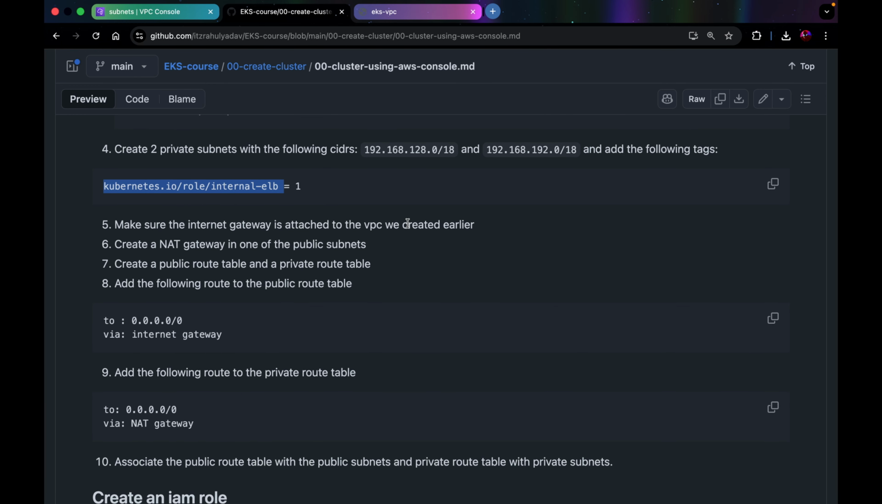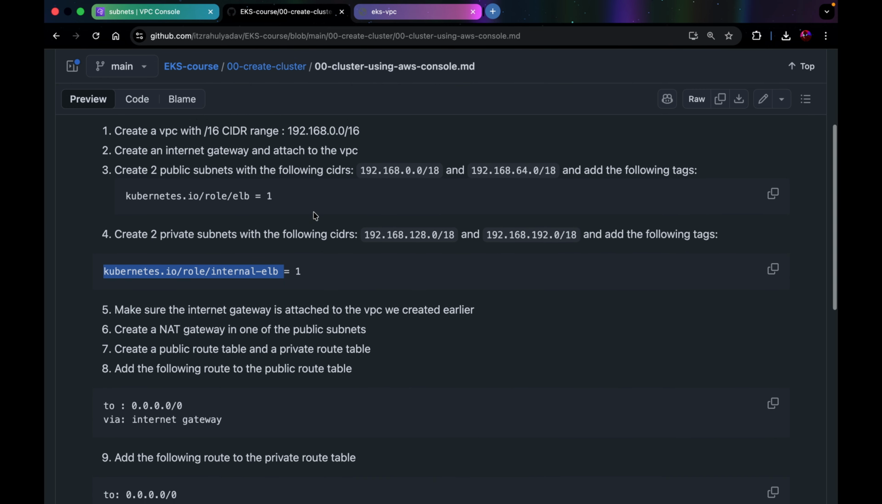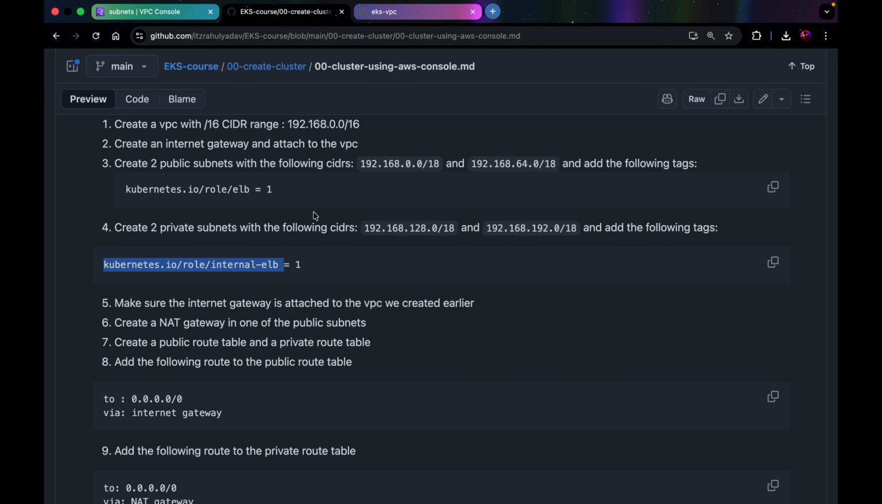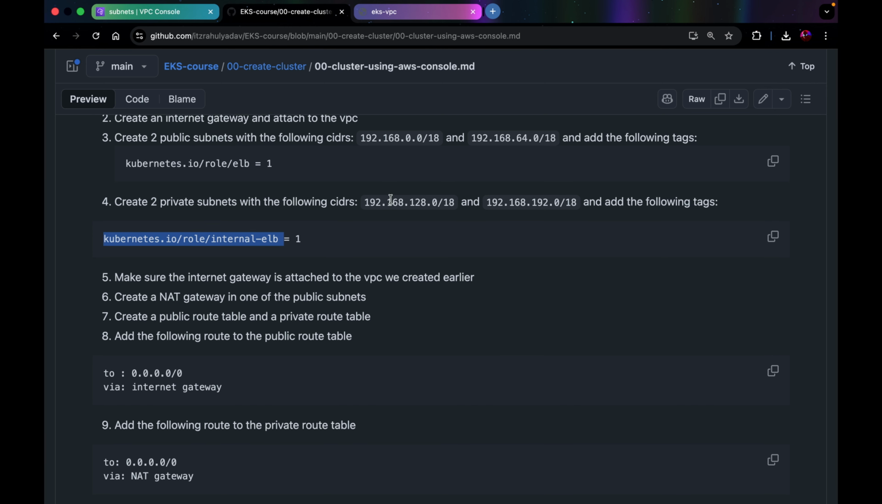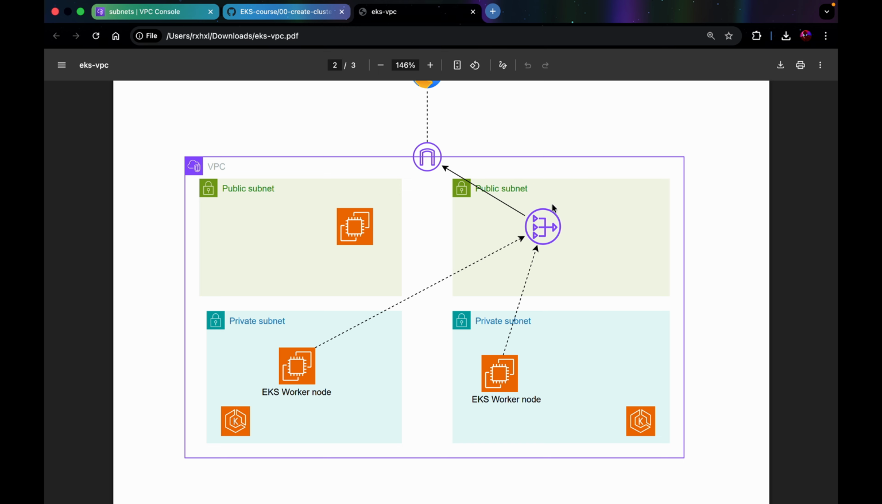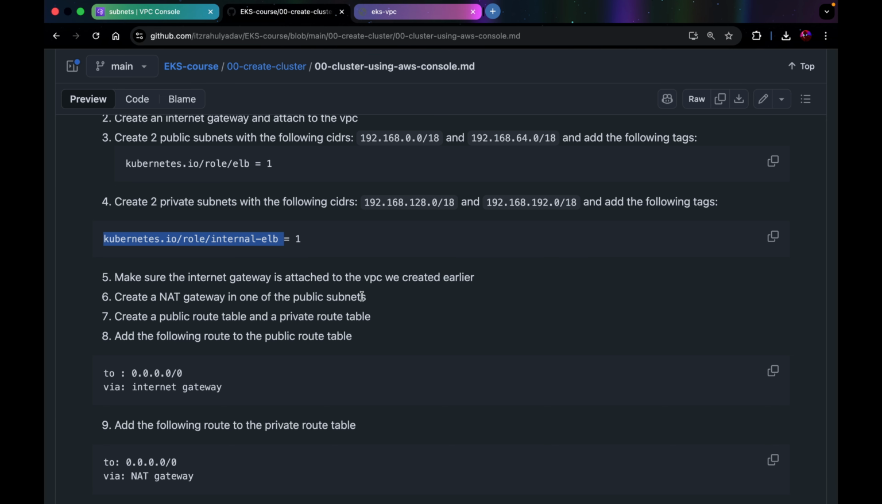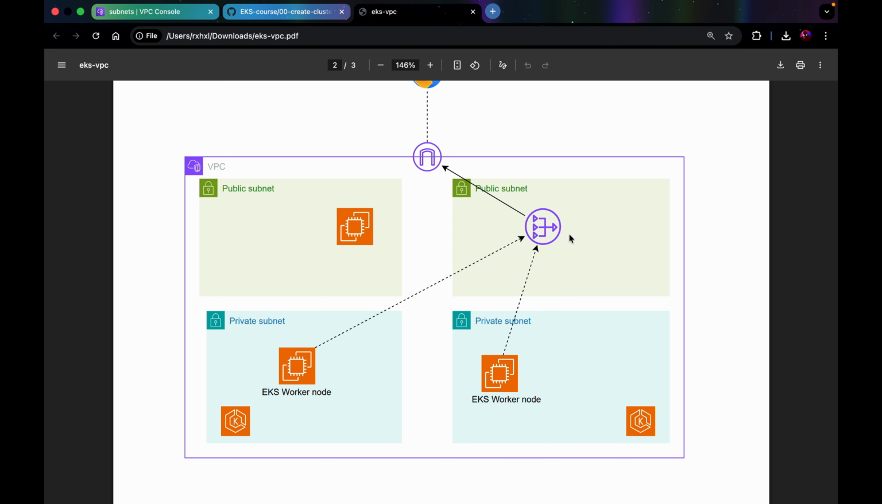Make sure the internet gateway is attached to the VPC we created earlier. So we have already done this part in the second step. Let's move to the next part, which is to create a NAT gateway in one of the public subnets, and this is what we are going to be doing now.